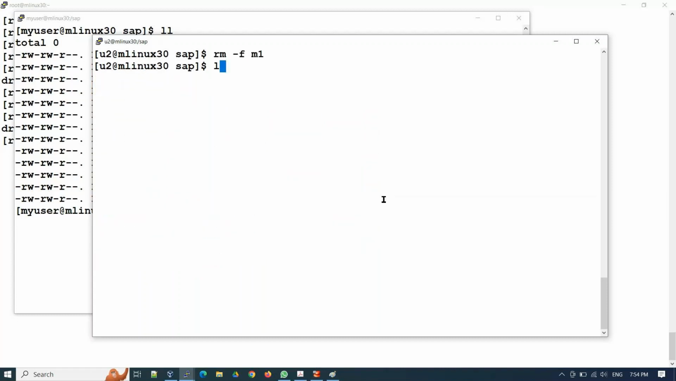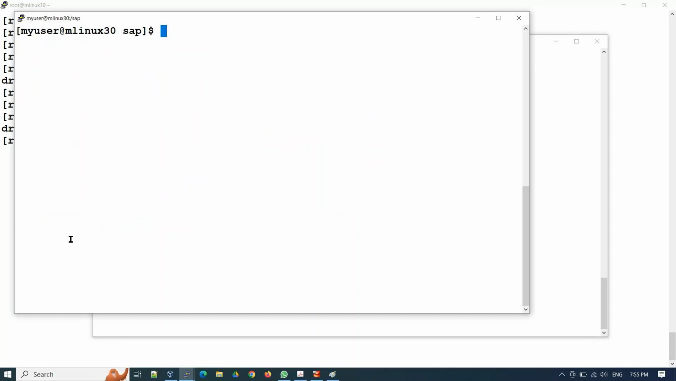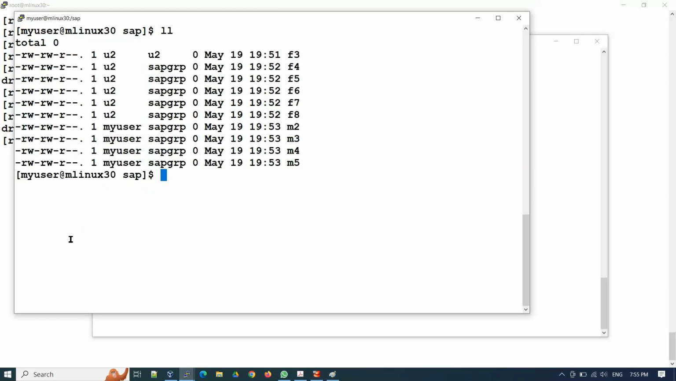Now, did you observe, guys, what happens? U2 destroyed my user's file. In the same way, my user can destroy U2's files. Maybe he is deleting F2. Just see, guys, someone is coming and destroying someone else's data. Do you think this is correct, ethically, or in any other way?